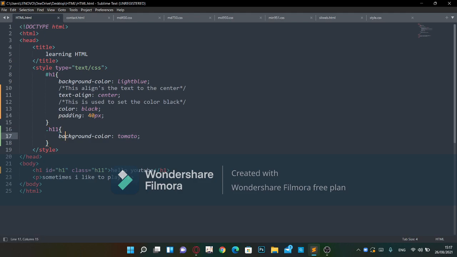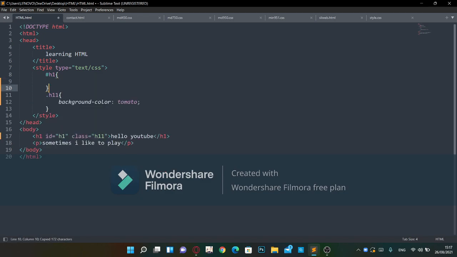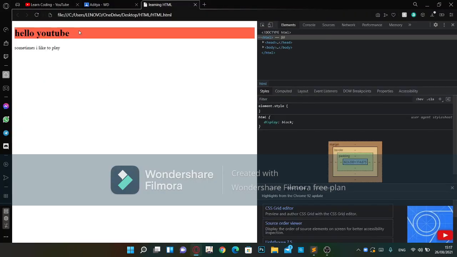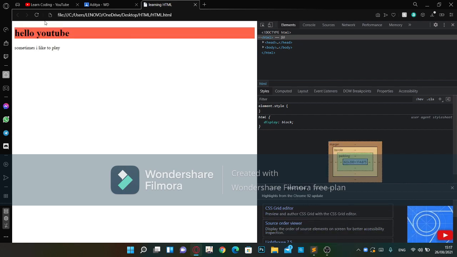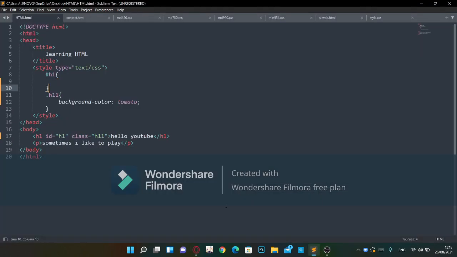But if you erase h1 over here, it will change and put tomato. So let me erase this, and then I'm going to save it. Refresh. There we go, it changed to tomato. Unless the padding has changed, everything has changed. Even the area, or rather not the area, the alignment has changed also.